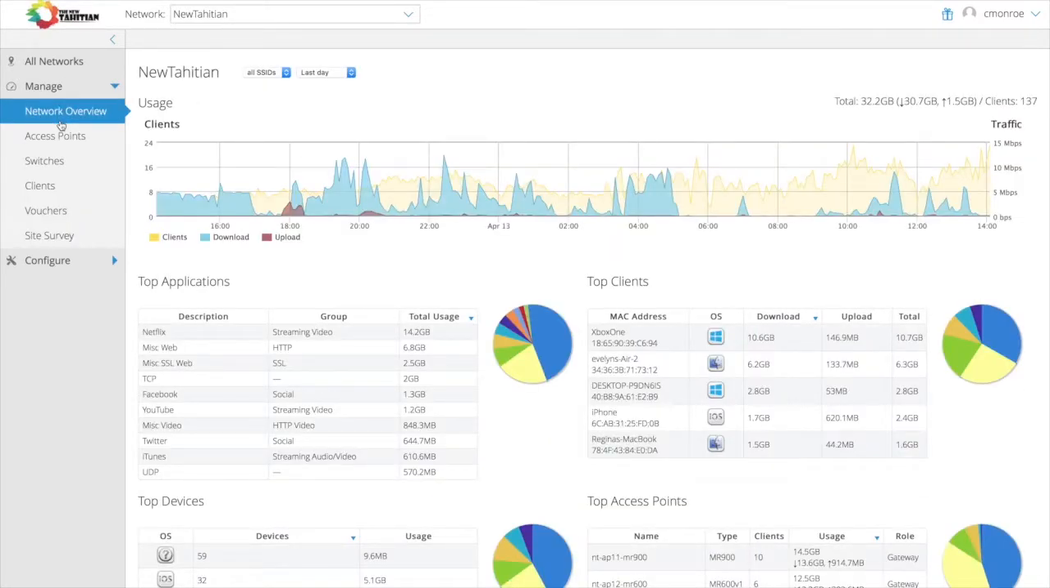This is the network overview page. It lets you quickly see how your network is doing, such as how many users are connected and how much bandwidth usage there has been over time.